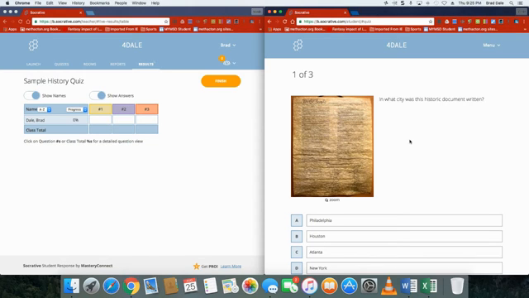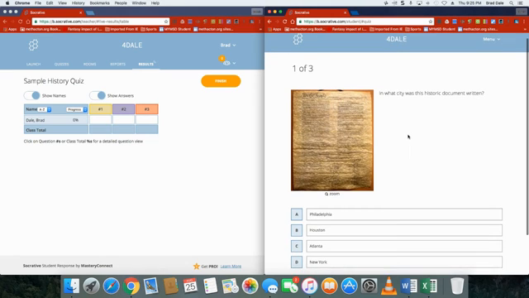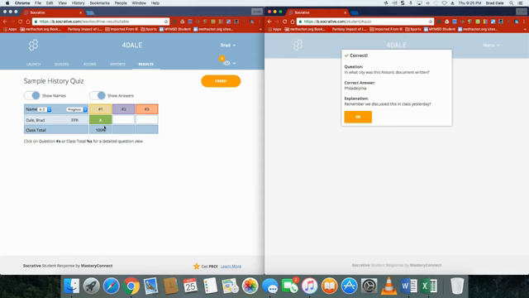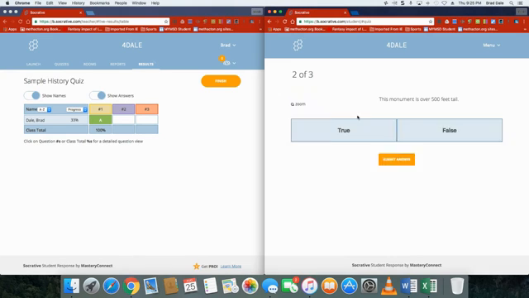Okay, so here is my quiz. In what city was this historic document written? I want you to look over here at question number 1, and I'm going to click on A and submit my answer. You can see the question was answered right away, and you get to know how they're doing. In this case, it shows you the question, the correct answer, and an explanation.